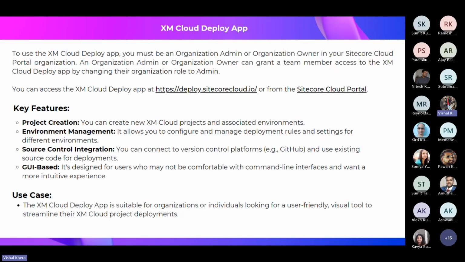So if any user wants to do a deployment, we need to make them an admin to give them access to do deployments on XM Cloud. And we can access the deploy app with this URL. I will try to showcase what this deploy app looks like and how the projects are structured in it. There are a lot of key features. Through this deploy app, we can create projects and associate the project with an environment as well, along with environment management and source control integration.